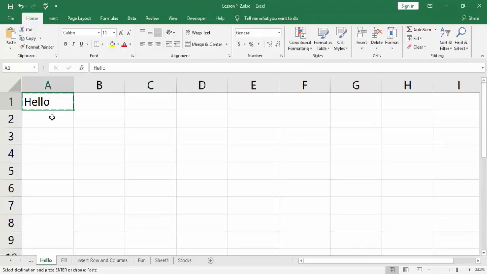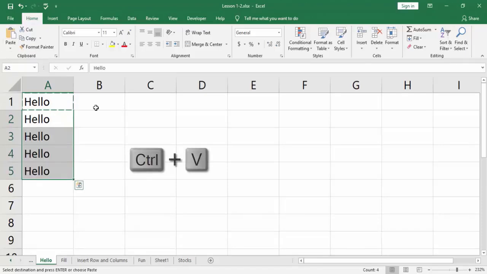So then I can highlight cells A2 through 5, and I can either click on paste or I can use Control and V to paste that information. And now I've essentially entered the word hello in cells A1 through A5 of my worksheet.